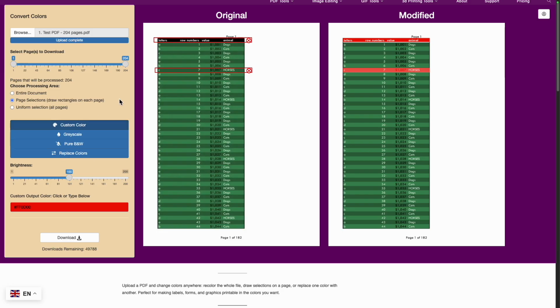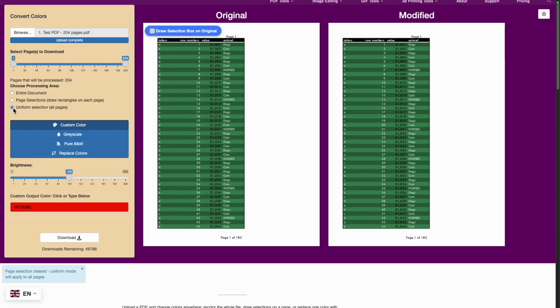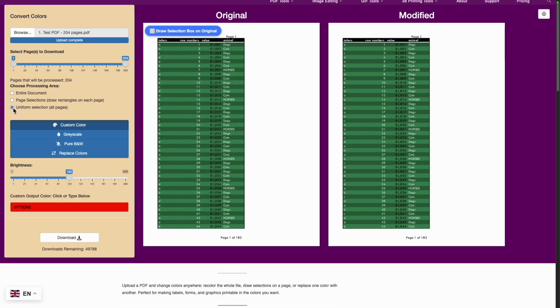So what if we wanted to change the header on every page of the document? This is a 204-page PDF. We go to uniform selection. So this applies whatever selection we have to all pages across the PDF. Now we make a selection. Let's, for example, change the header. So now we've changed the black that's in the header to some version of red.